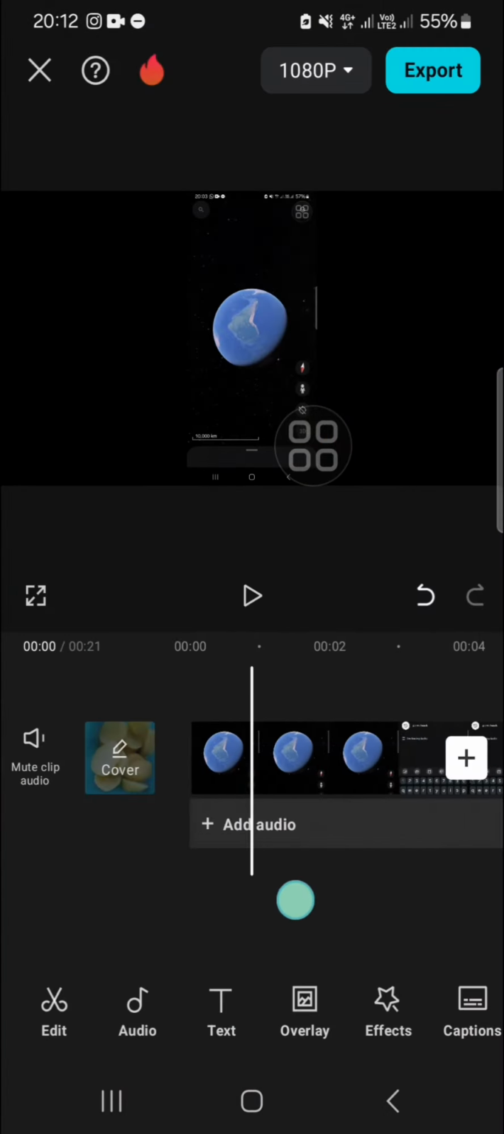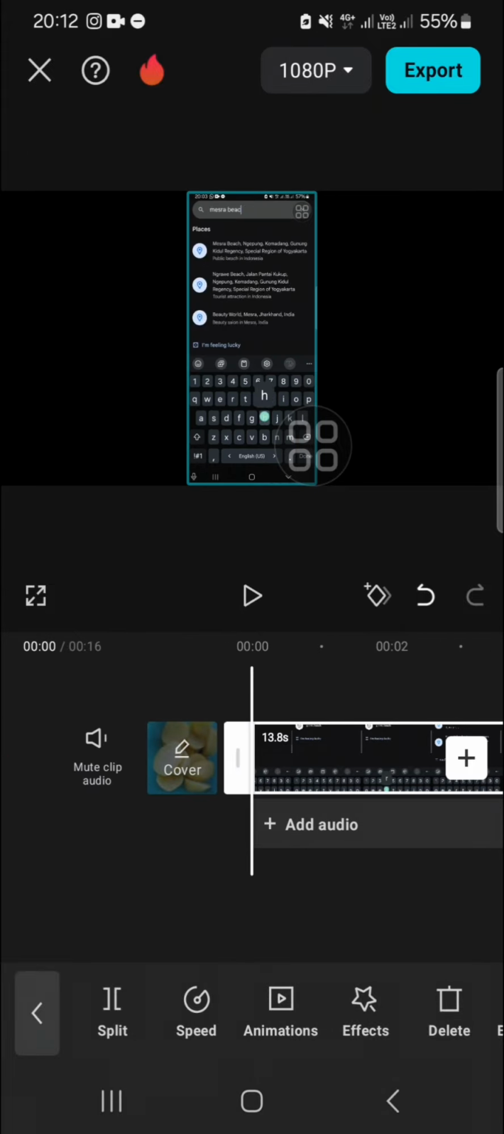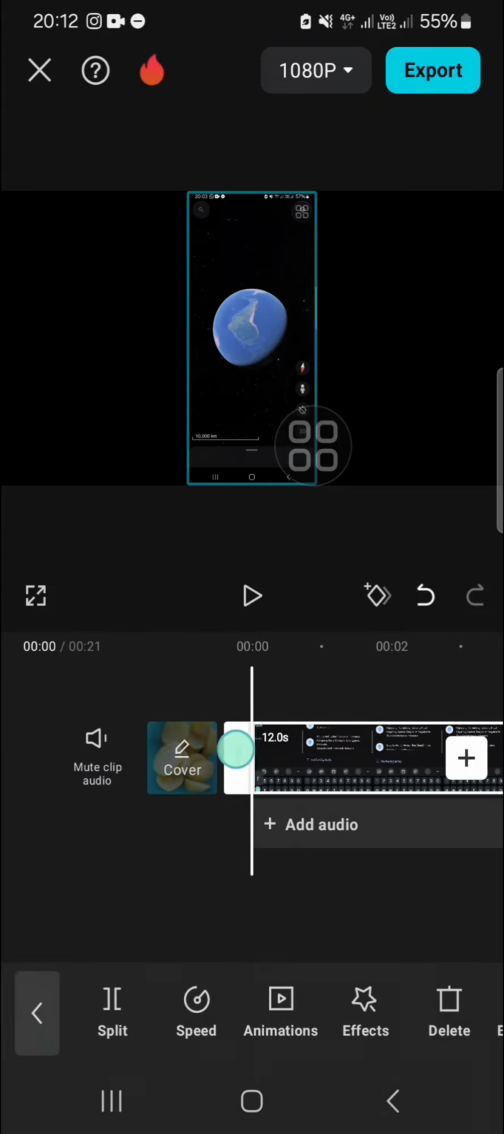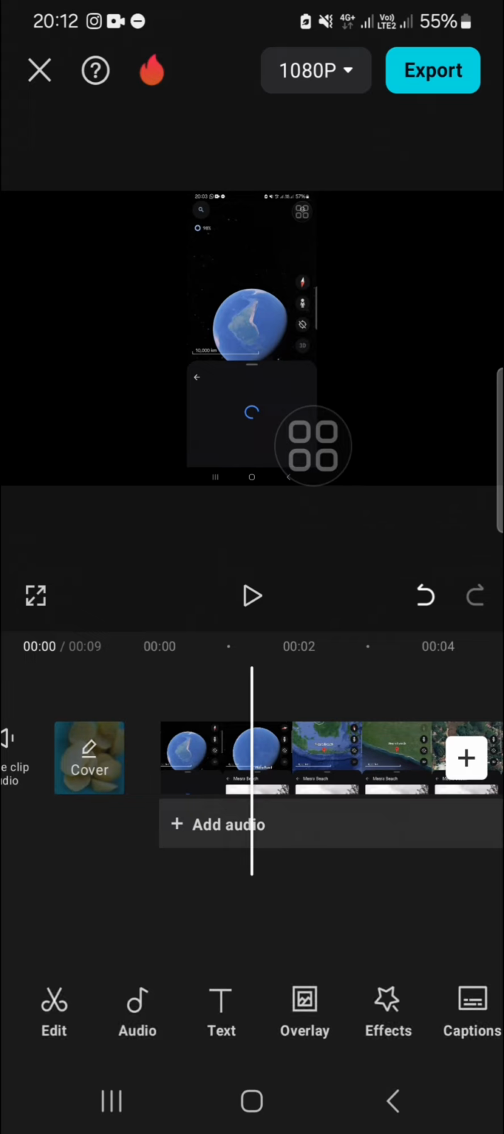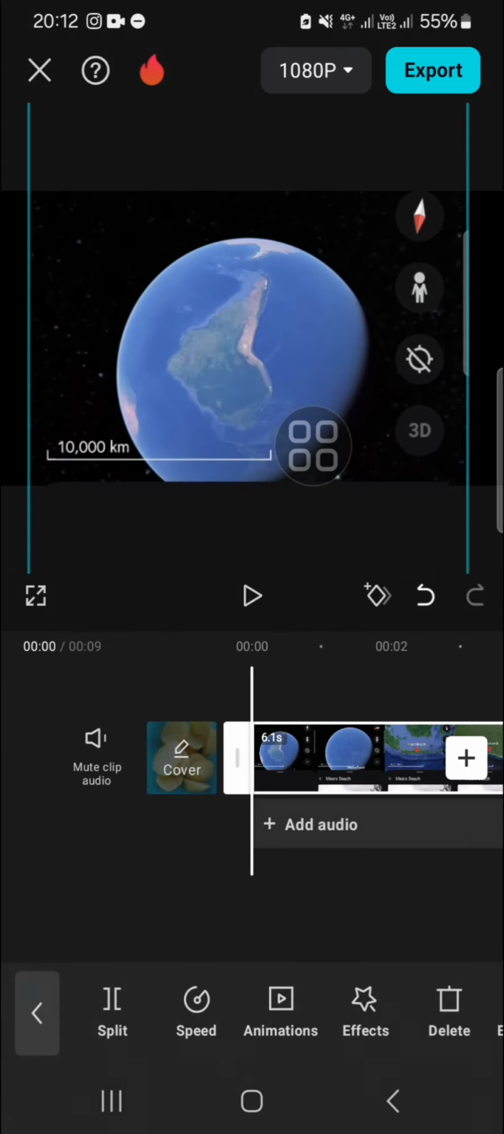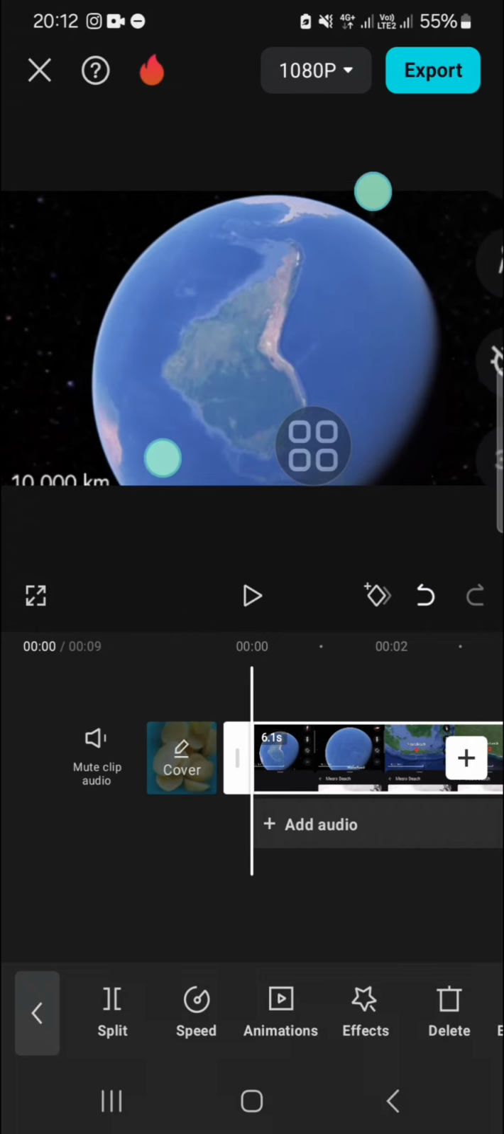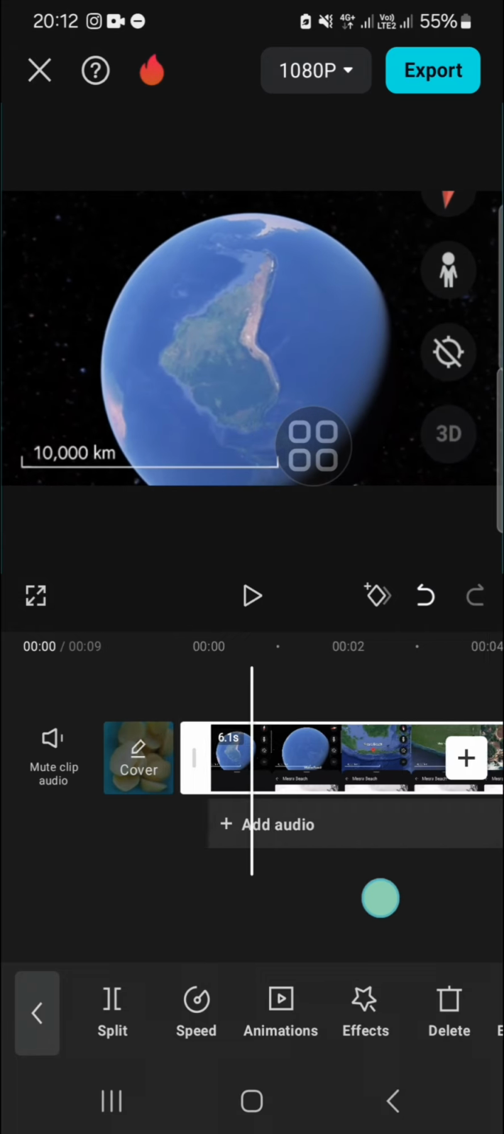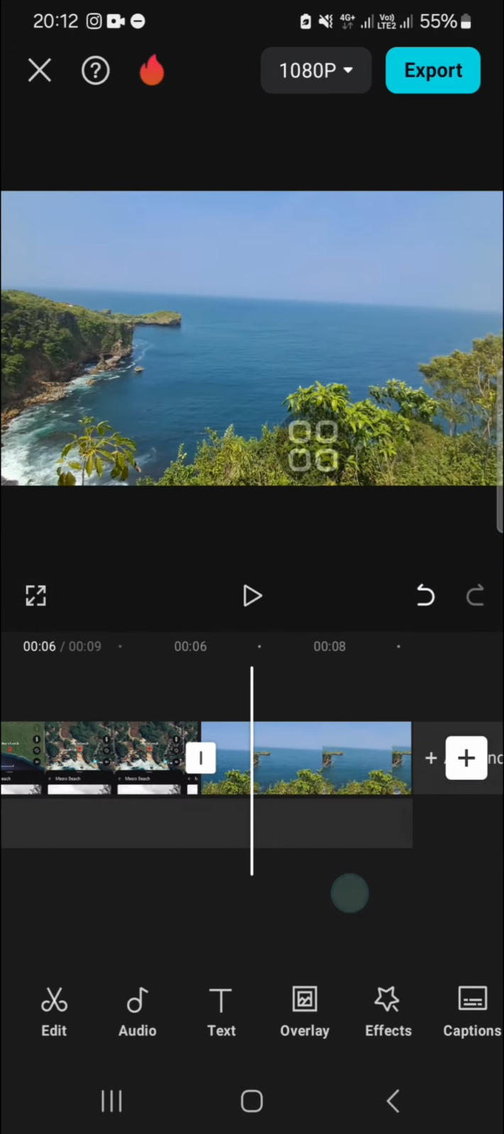Okay. And I'm just going to cut the video. Okay, I'm going to use this part only. And I'm going to zoom in like this. Okay. And as you can see, I have added my video to my CapCut project.